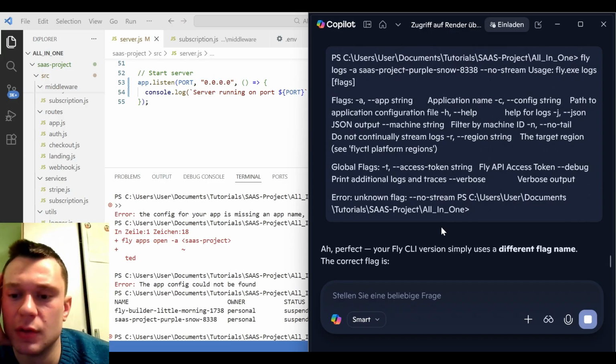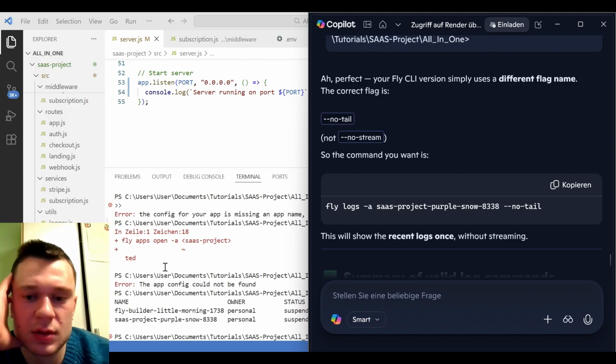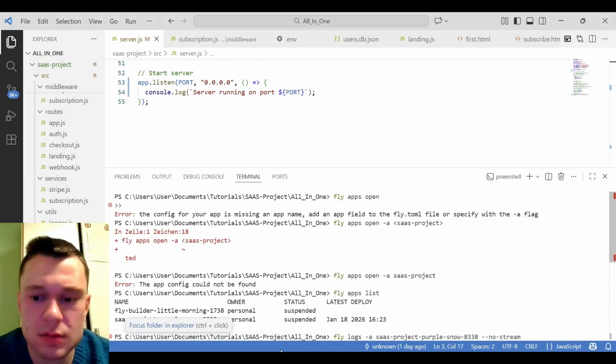Perfect. The Fly.io version simply uses a different flag name. Correct flag is noted.